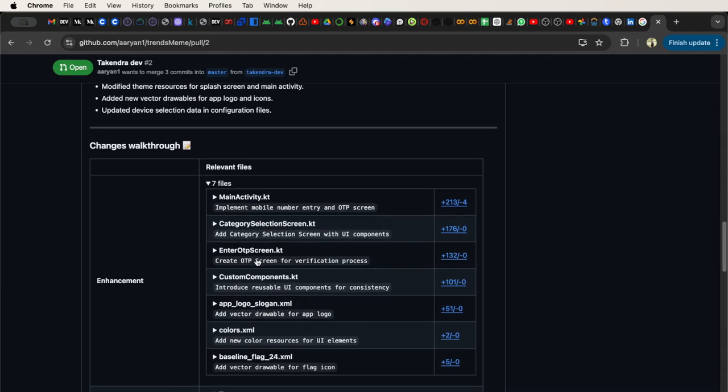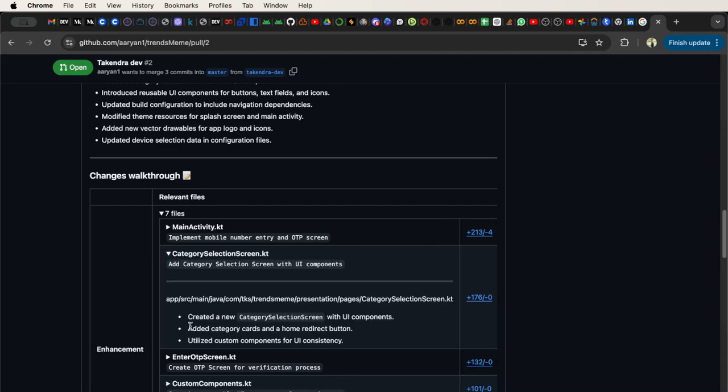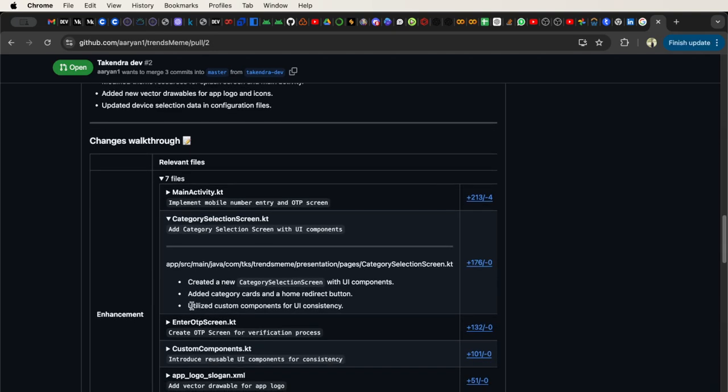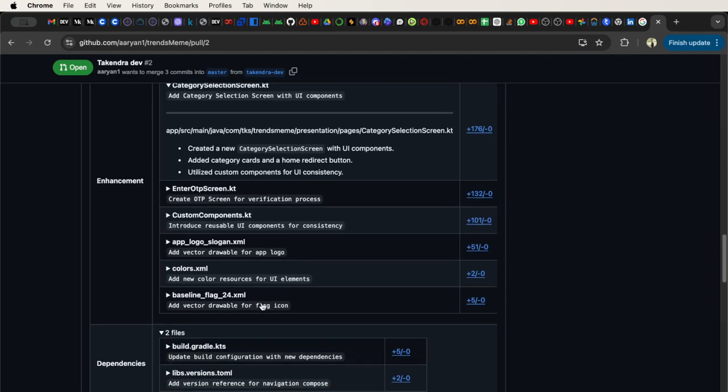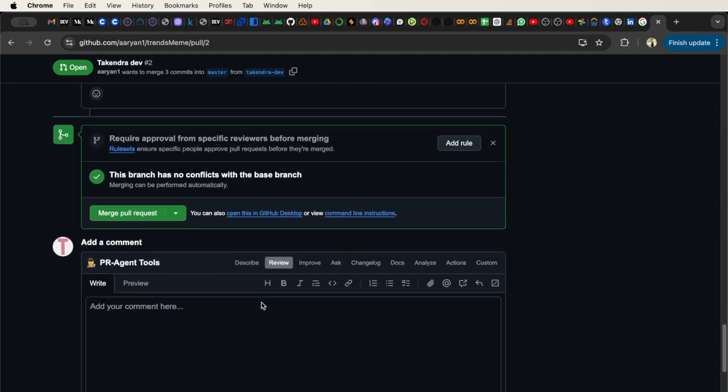And if we talk about the main activity, implement mobile number entry and OTP screen. In the category selection screen, if you again extend it, you'll get a newly created category selection with UI components, added category cards. So whatever I have done is listed here for us in the review section.